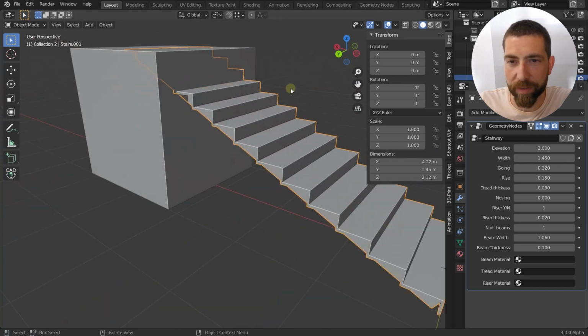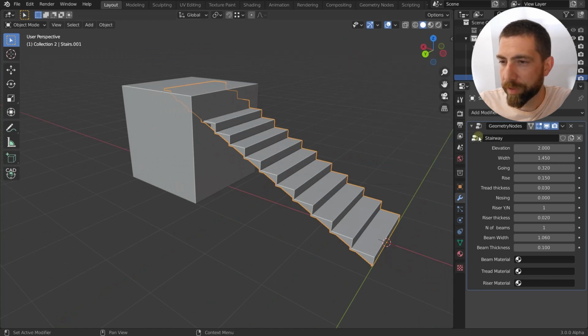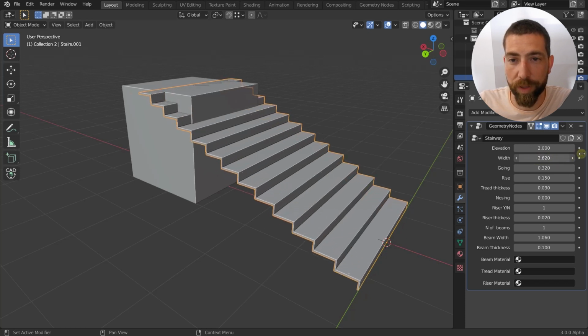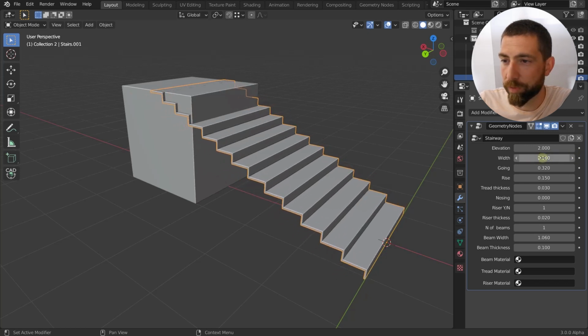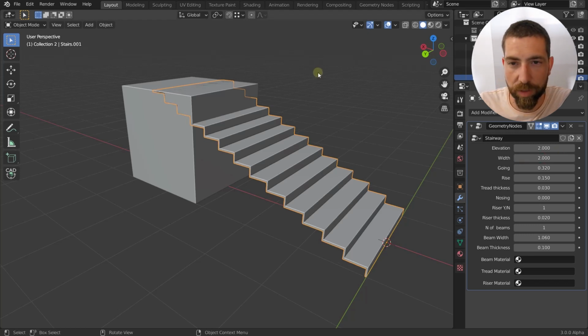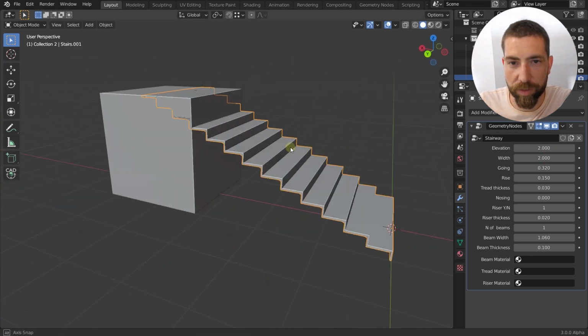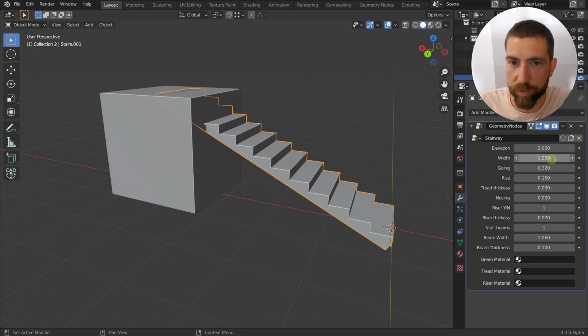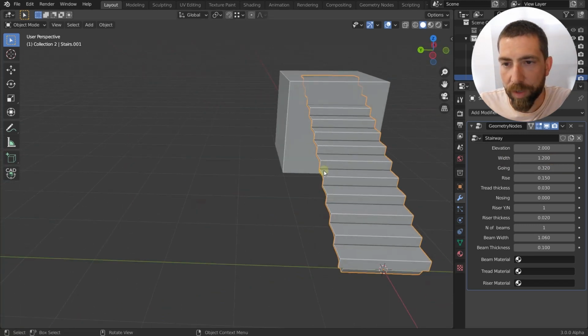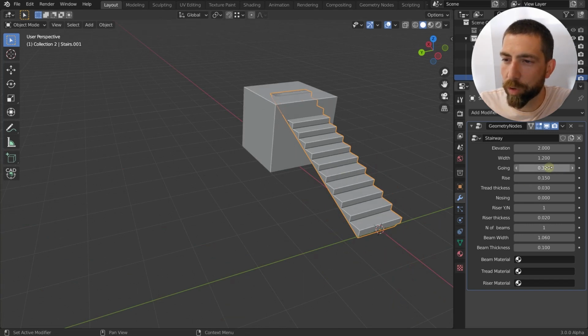Then, just get rid of this, and what we've got next is the width of the stair. Okay, so you can manipulate the width of the stair. So if you set 2, should be just right. As you can see, it's working fine. Let's, I don't know, maybe put it 1.2 meters like this.